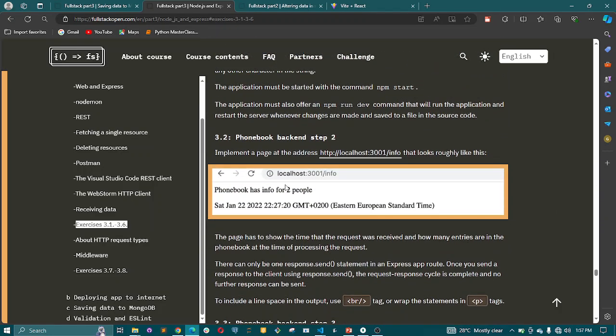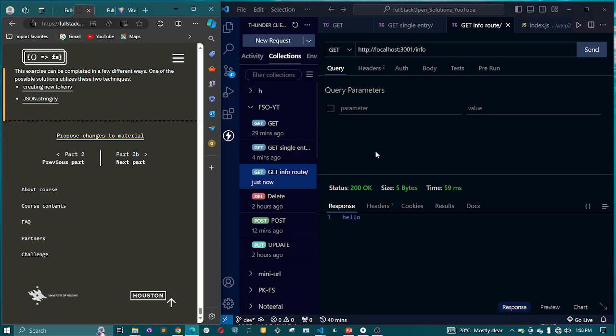So we want to return something like this. Phone book has info for two people and all of this, right? Now this tool, like I said, is going to be dynamic, not static. All right, so let's see how we can do that.